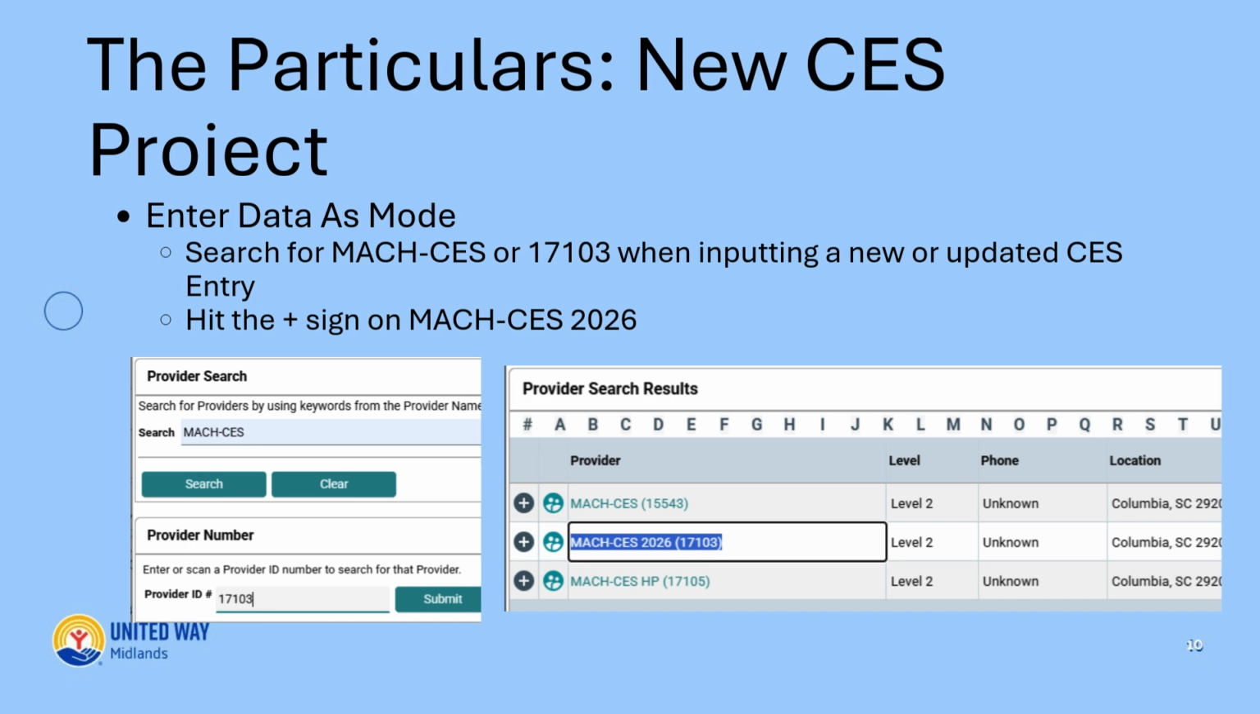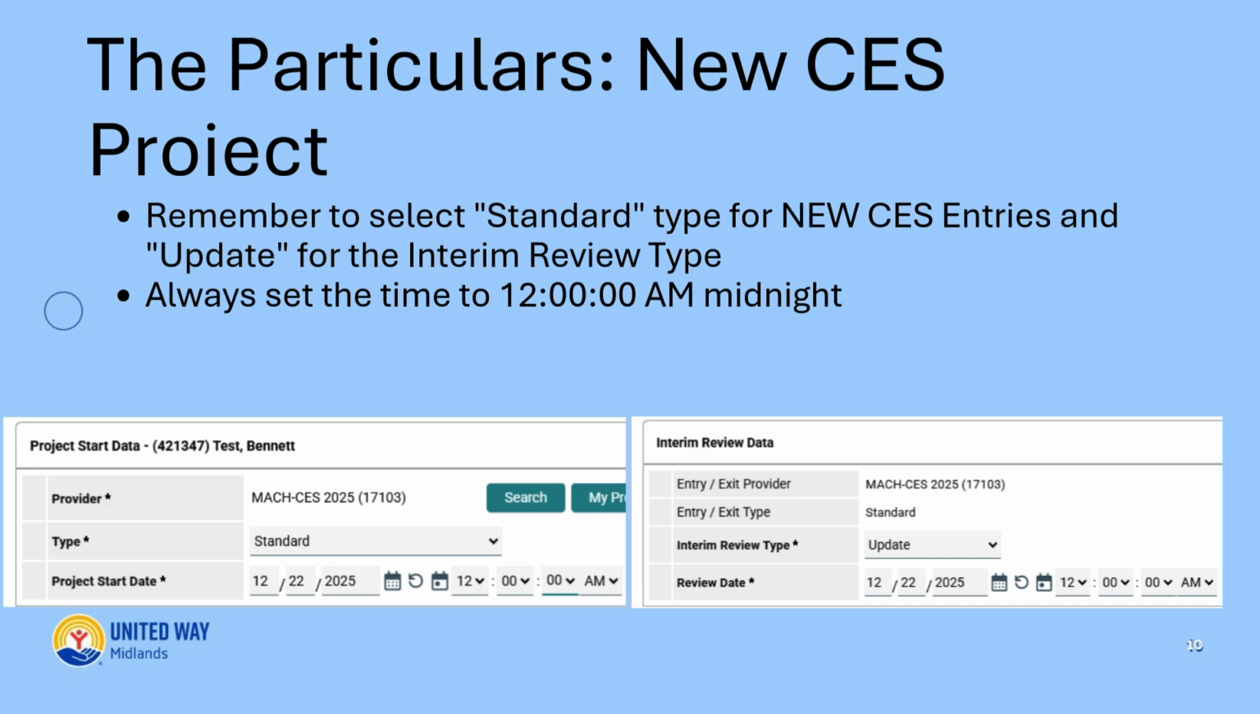Just remember, all new entries and all updates will be done in this. Once we start this transitional process, nothing should be done in this old MACH CES project in terms of opening or updating entries. You'll see you're in the right one. It says MACH CES. Every new update or every new CS entry is going to be a standard type. If you're doing an interim update, interim review, it's going to be an update. So we keep that simple for you. And then always remember, set that time to 12 a.m. midnight for data pooling purposes.